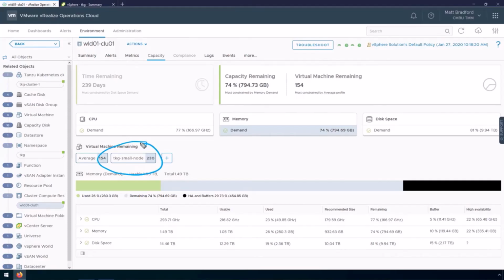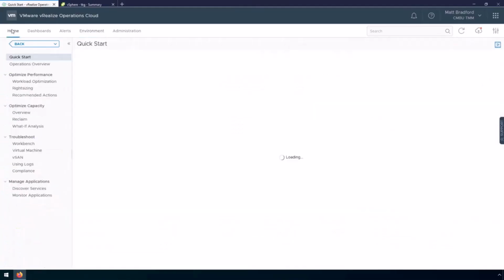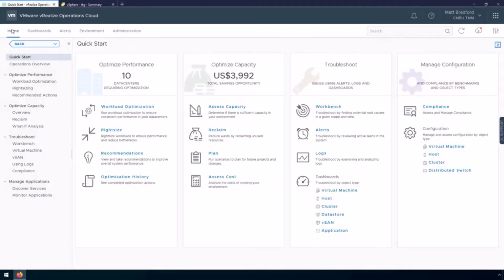But vRealize Operations can also help us plan capacity for future projects. So in this example, we have a TKG cluster that our developers have been working to build out, and now they'd like to deploy 20 more identical clusters for an upcoming project. Now we want to make sure that we're going to have enough capacity for all these new TKG clusters in our vSphere cluster. So with vRealize Operations what-if planning scenarios, I can go in and model that.